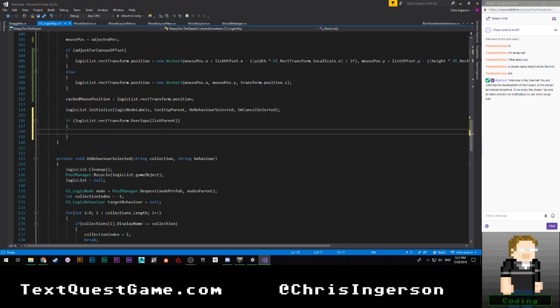So I suppose if it overlaps, then we're just going to say logic list dot rect transform dot anchored position is going to be equal to. Actually, no. This is where it gets super weird. So we have to do position. Ugh. Okay. And since we have to do position, that makes things very difficult.